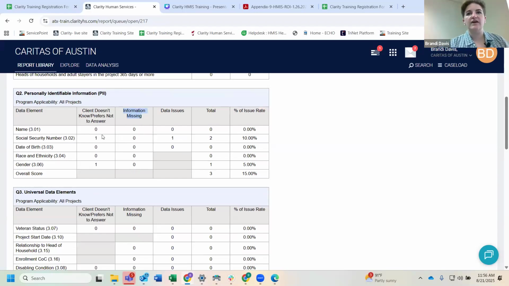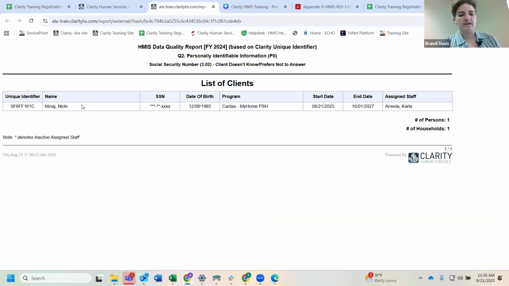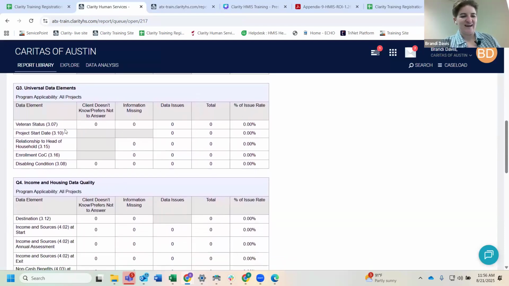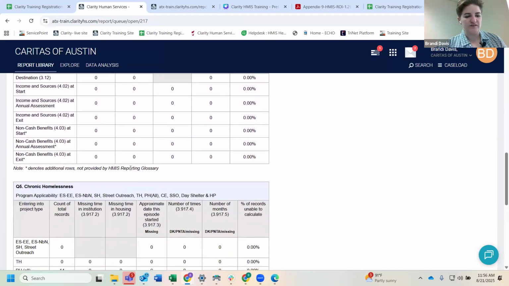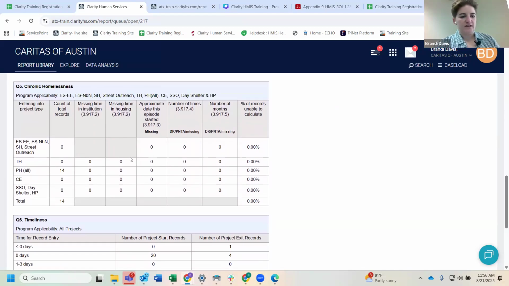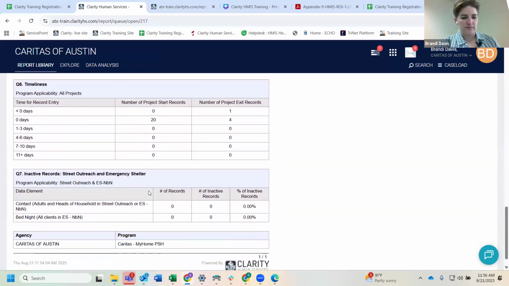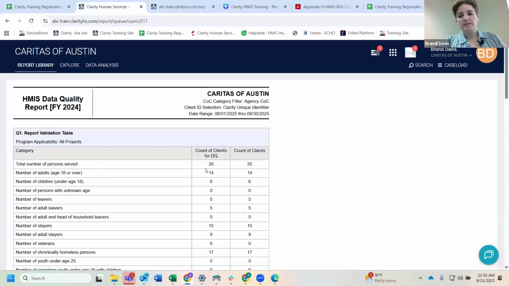And then if you want to investigate that further, I can click on this number 1 next to the social security number, and it will show me the client who answered that they don't know their social. Universal data elements, so I'll have veteran status, project start date, relationship to head of household. And then if you scroll down, you'll see income information, information around number of chronically homeless individuals, timeliness of data. So that's just the basic data quality report.